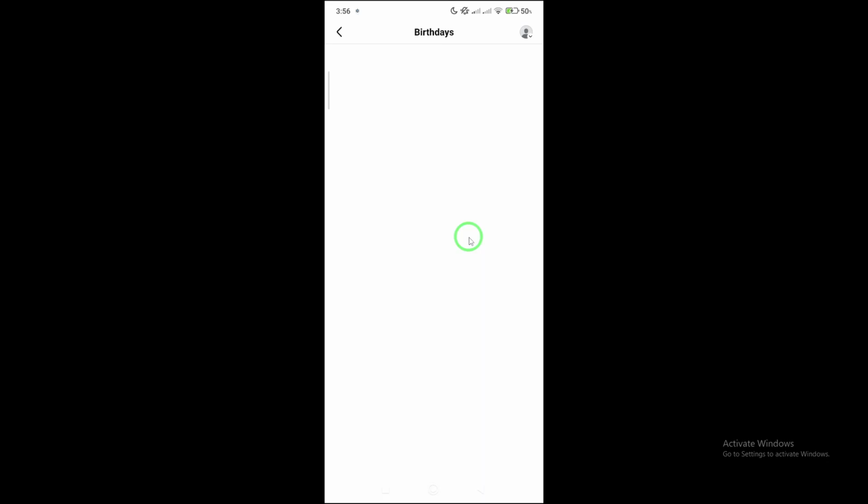That's all there is to it. A few taps and you're always in the loop about friends' birthdays, helping you stay connected in a timely and meaningful way.